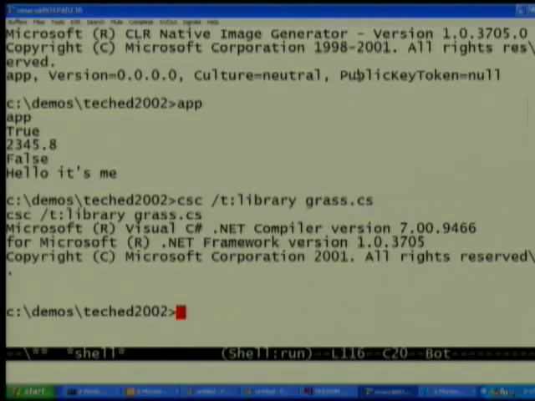What happens when I run app? The native image was built against one particular compilation. I have now recompiled. So what's going to happen to that native image? It's stale. Because the things it depended upon are no longer reliable. So let me go ahead and run this thing.